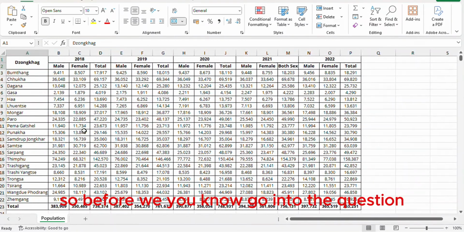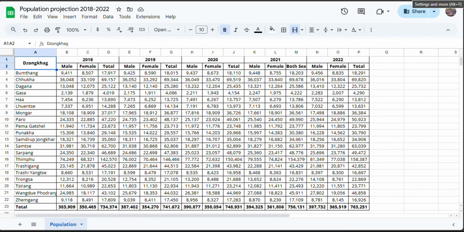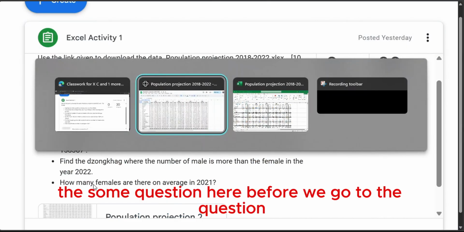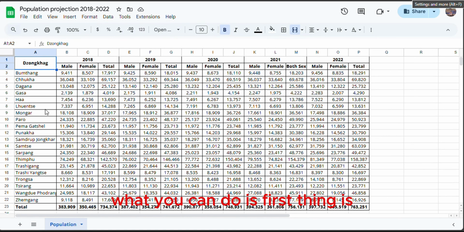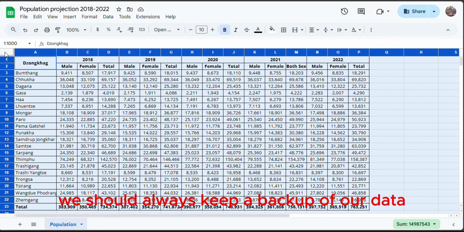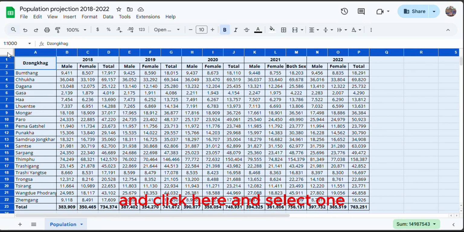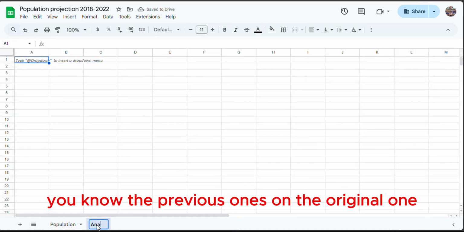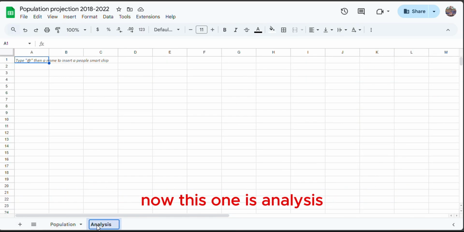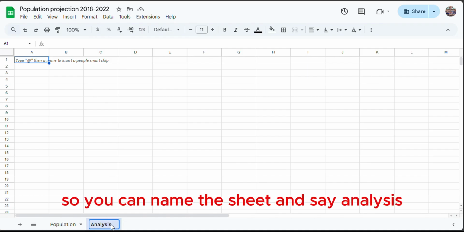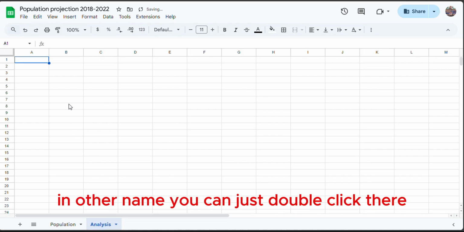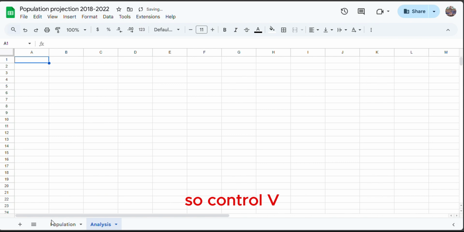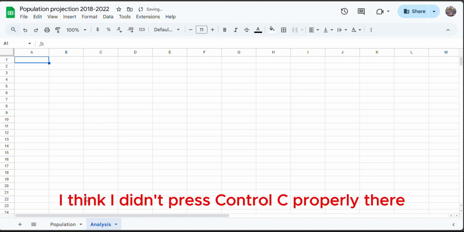So before we go into the question, for example, the question is here, some question here. Before we go to the question, first thing is we should always keep a backup of our data. So how do you keep a backup data? Click here and select all. After selecting all, Control C, meaning the copy, and create a new sheet. Say the previous one was the original one. Now this one is analysis. So you can name the sheet analysis. In order to name, you can just double click there. So Control V. I think I didn't press Control C properly there.